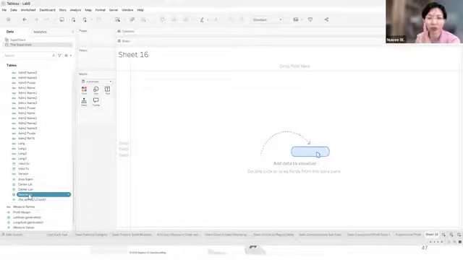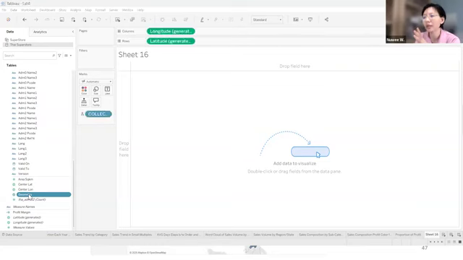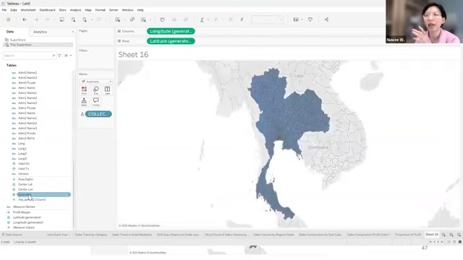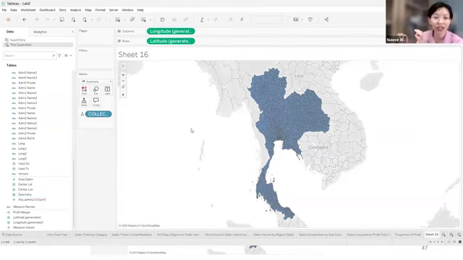Wait a little bit. It should display the Thailand map with the polygon detail at the level of amphoe. So if anyone sees something like this, just type 3 for me.